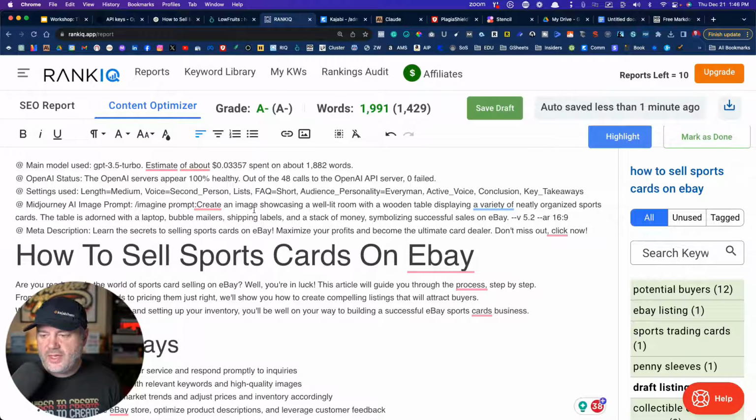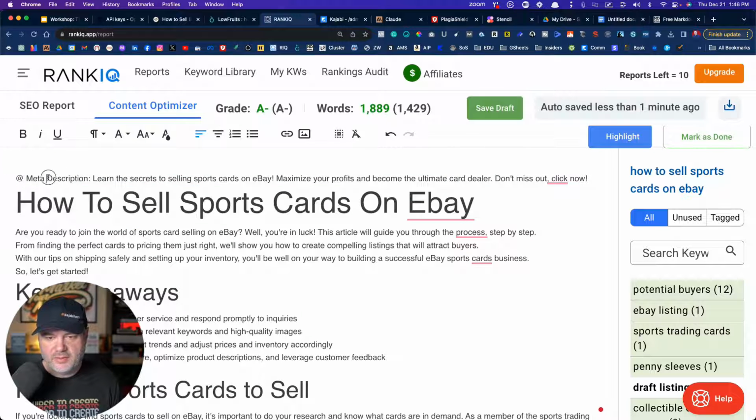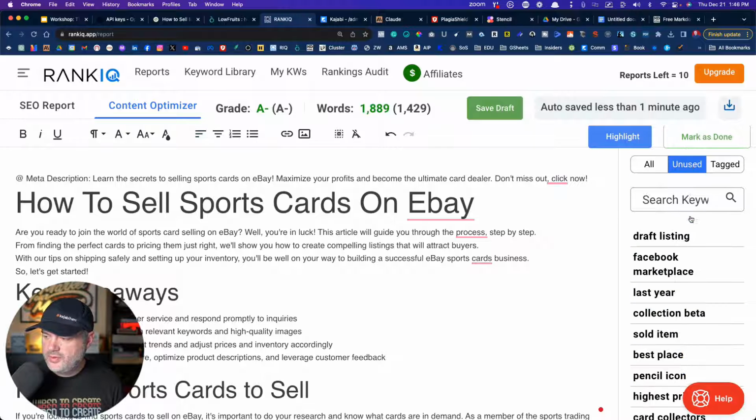Now, one little thing that I do, and again, some of the stuff you don't need in here. This is our meta description. We're going to stay with this. We've got a better blog post title, but I'm not worried about that. What we can do is we click over here on unused.